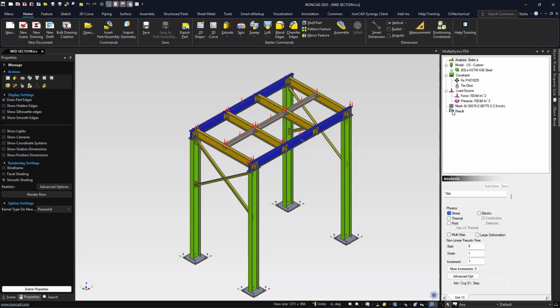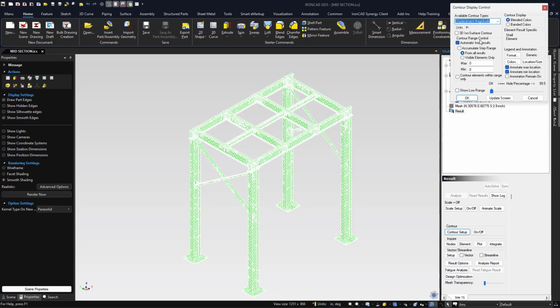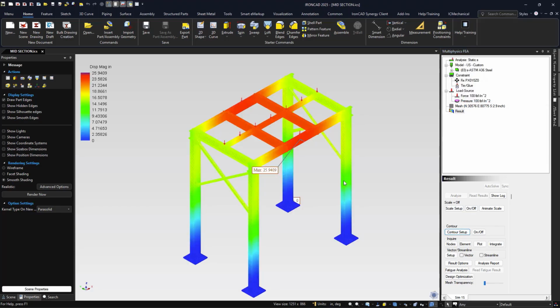And if we go down to our results here, you can see what the default results are on this. If we turn this on, let's look for the magnitude, for example. Here, we'll go ahead and update the screen. And this is our magnitude for this, our default size here, and what we have for our parameters.